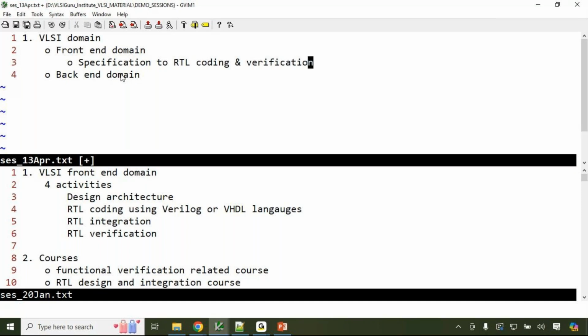The front-end domain is focused on all the steps starting from specification to RTL coding and verification. The back-end domain starts from the RTL code, whatever is verified, till the chip is fabricated.